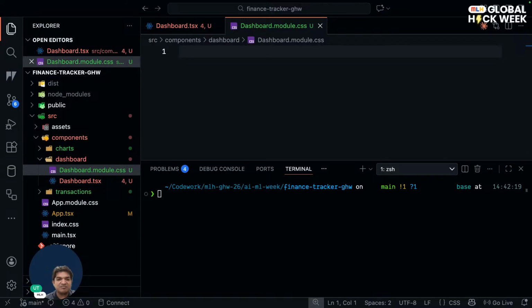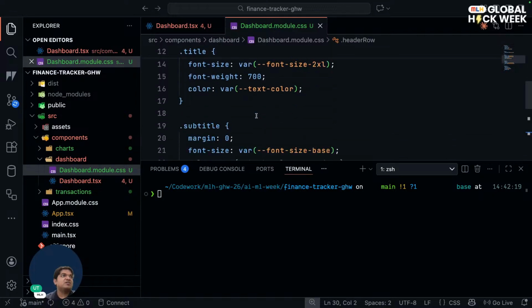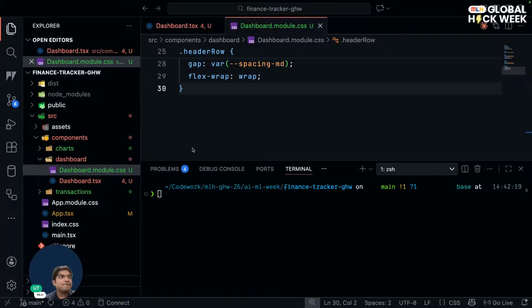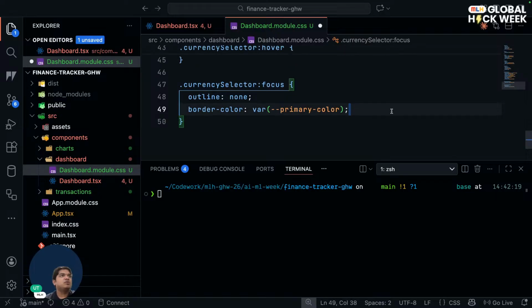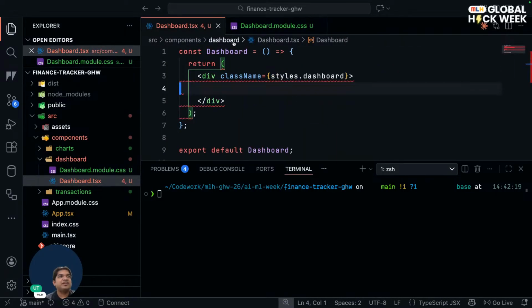And in here I'm going to have a few things already. I know that these are a few things that would be needed. I'm going to paste that. So dashboard, header, title, subtitle, header row. I'll have a currency selector and currency selector hover. And this box shadow is not needed. Okay, this is good enough. So this is some CSS that I will definitely need. I am going to avoid copying it again later.